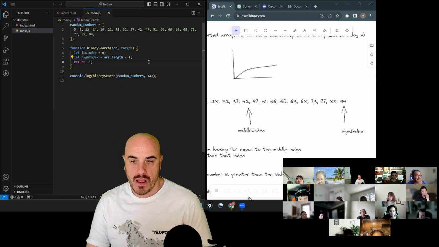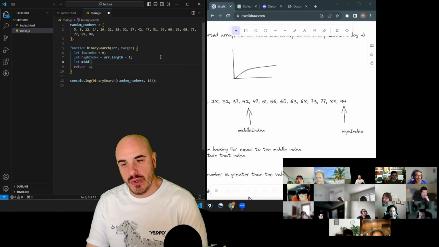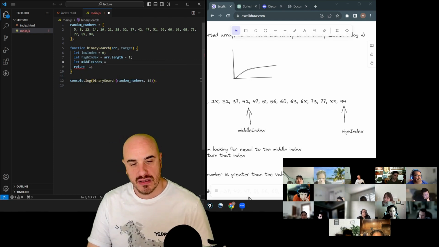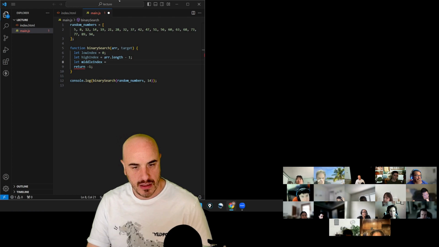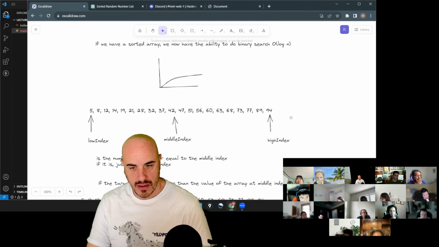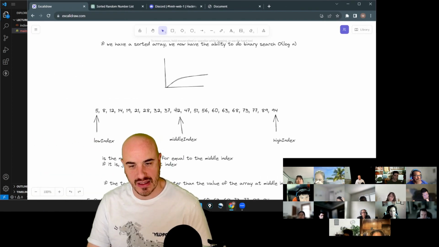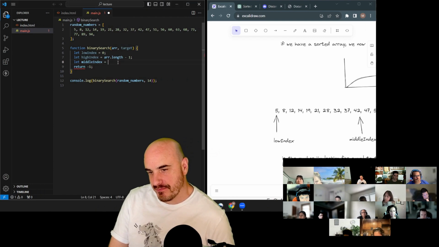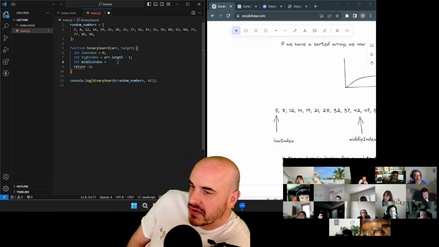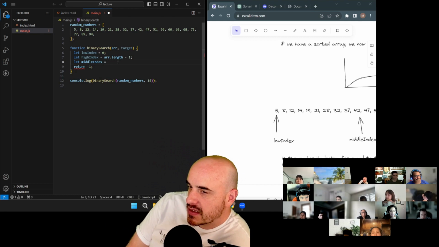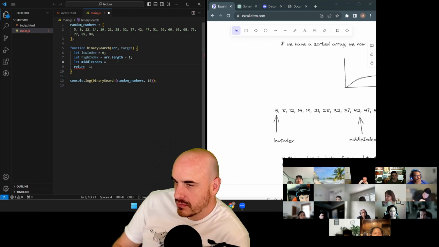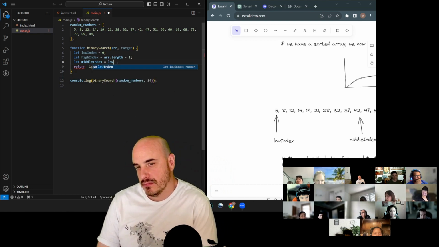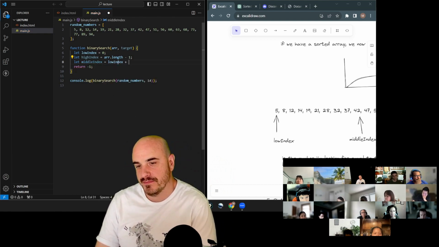Yep. And now the most interesting, how can we calculate the middle index? So in this case, we wanted to calculate like the middle between 0 and 20. How can we do that? It shouldn't matter the size of our array. How can we calculate the middle index? You add the low index and high index divided by 2. Yeah.